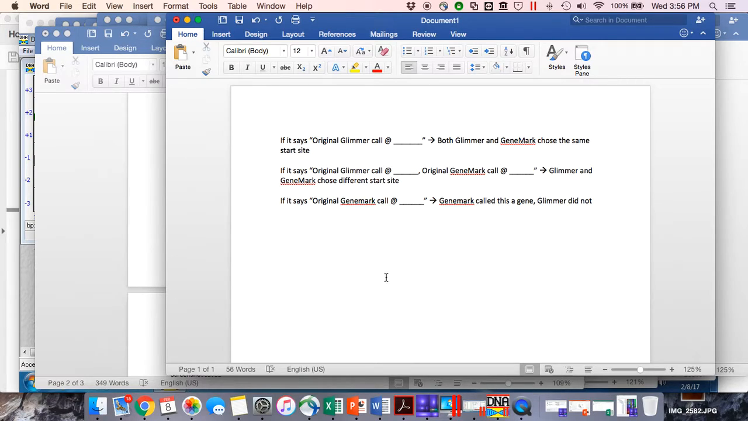Those are the ones that you're generally going to see. Most of them will likely be this top one here. It'll say original Glimmer call at. What that means is both Glimmer and GeneMark chose that start site. You will sometimes see this one as well, where two different start sites are chosen. Usually if one calls it a gene, the other will call it a gene. If we come across examples other than these, we will deal with them as we come along.